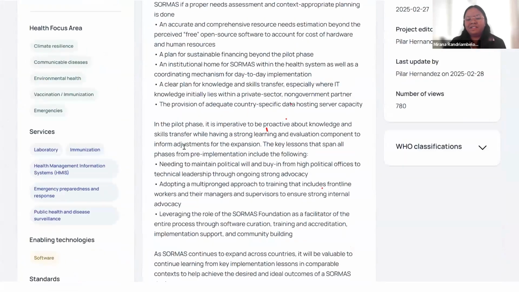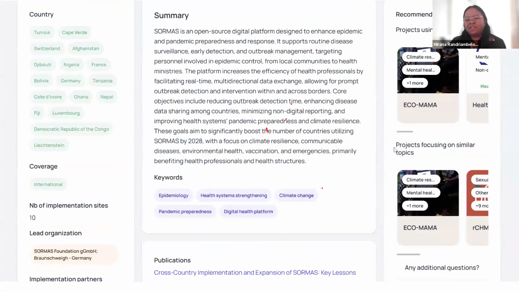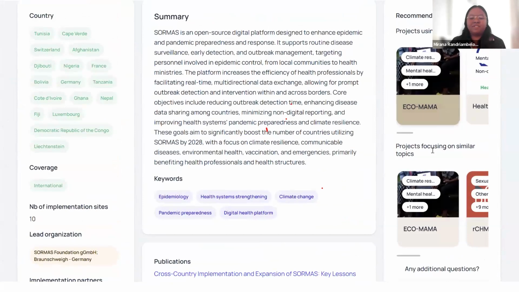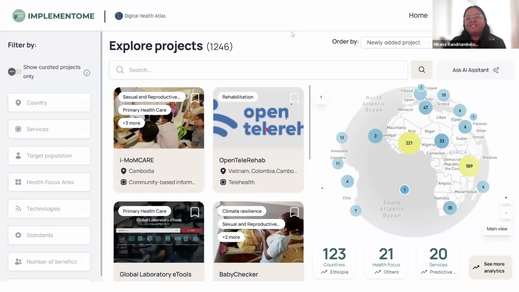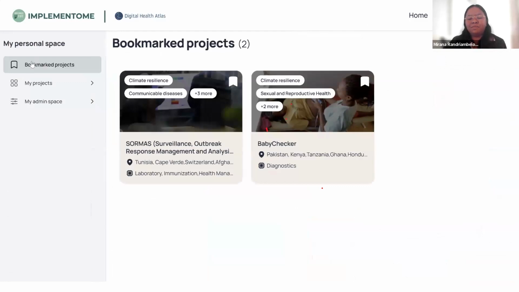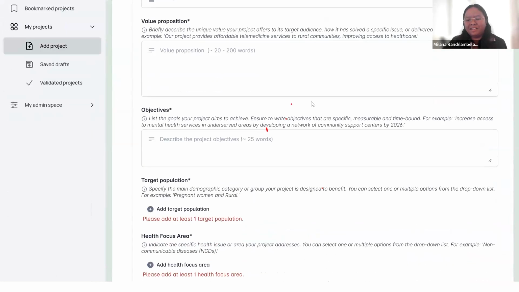We can also see insight, as Sophie shared, and lessons learned, the source of data, and suggestions for similar or related projects. So far, this may seem like a typical registry or repository of digital health projects. However, a major focus of this new Digital Health Atlas has been to streamline and improve the data entry process, making it easier, more structured, and more intelligent.